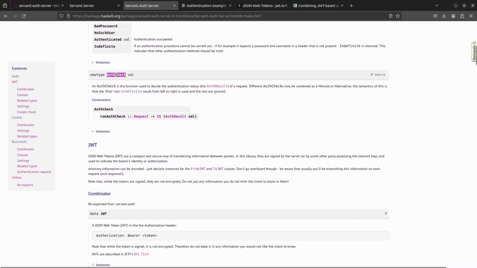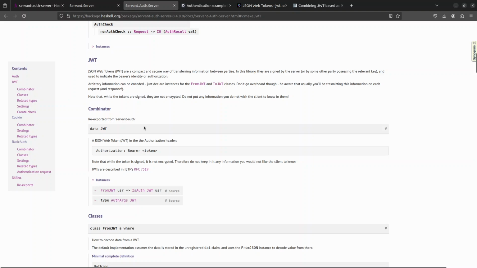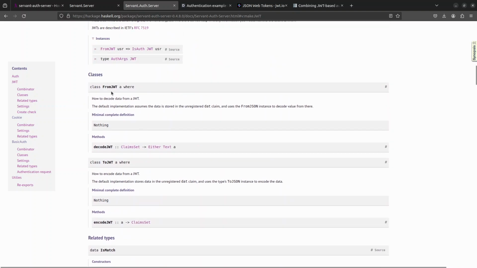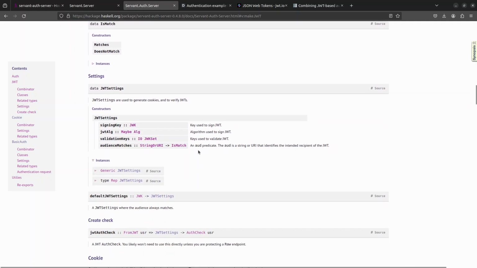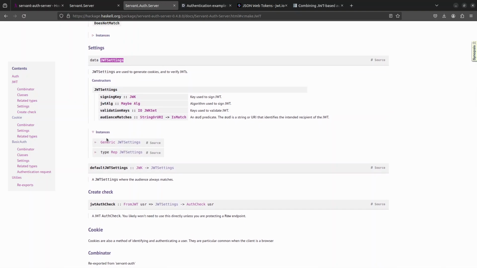Then the next thing is AuthCheck. I don't think we are going to need it. Also, in order to convert our type into JWT, we have some functionalities. Obviously, whatever type we want to convert into the JWT token would require the instances of FromJWT and ToJWT. There is encodeJWT, but that's not what we are going to need. We will need two things: JWTSettings. We will use default settings itself. We are not going to do many things.